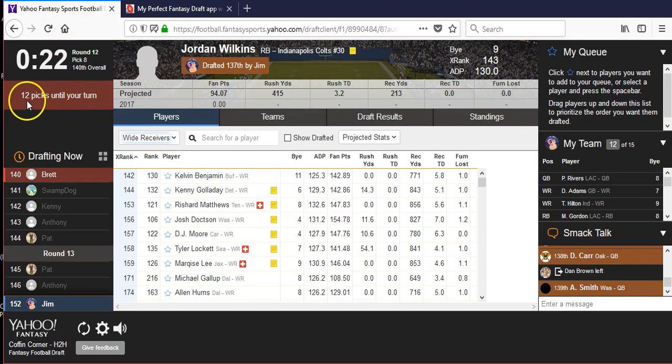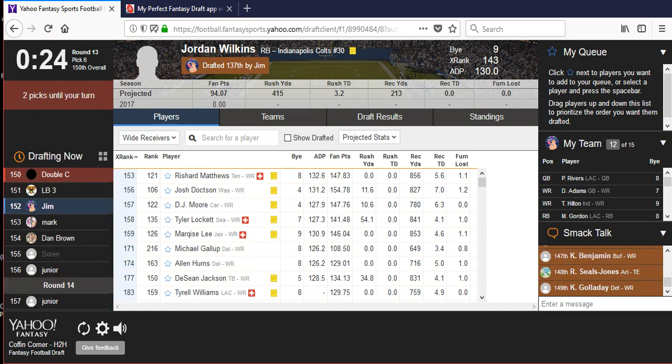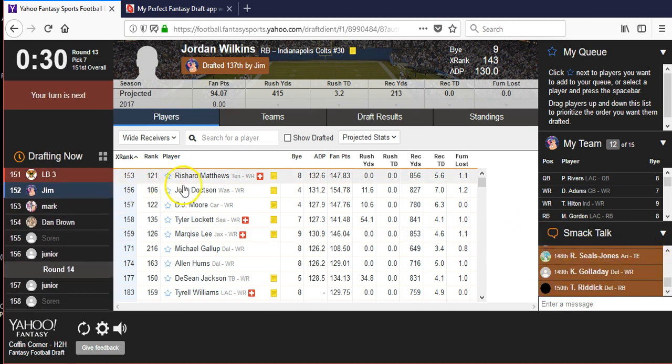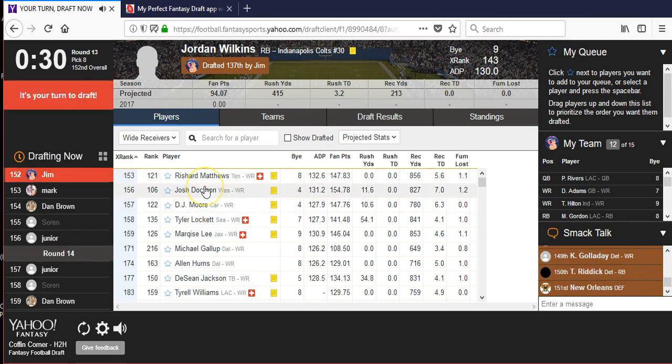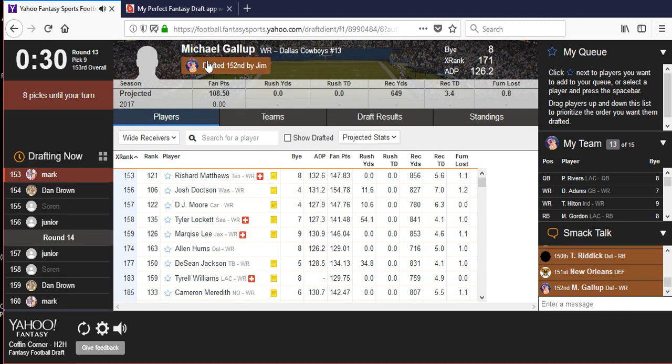It's 12 picks till our next turn, so I'm just going to pause till we're within 3. All right, so I just wanted to mention Kelvin Benjamin went off the board at 147. That's a tremendous pick. You can still see Rashard Matthews here, but again, I want a healthy player, and I want a player with upside. I'm going to pick the rookie Gallup out of Dallas, just because I'm not impressed with any of the other wide receivers on that team. We'll take a chance on him. Again, if it doesn't work out, who cares, right?